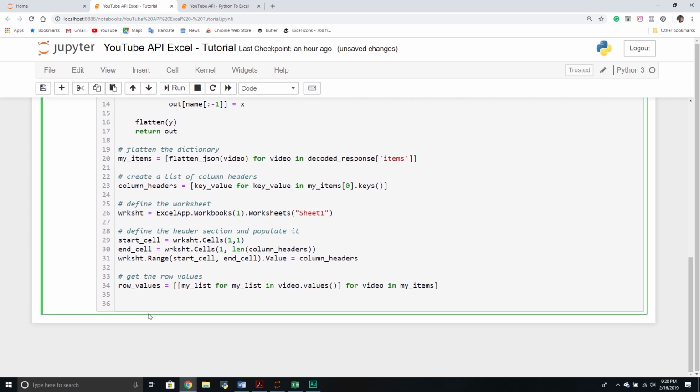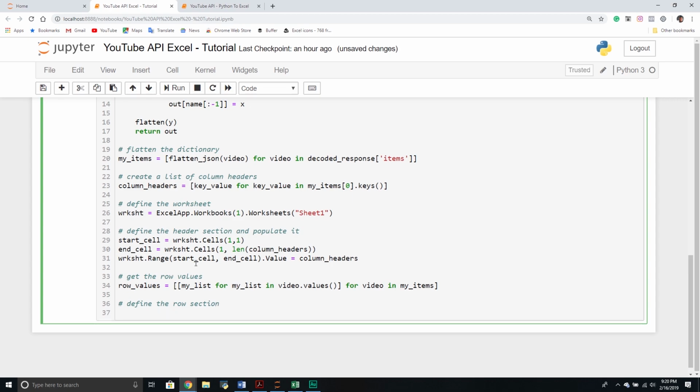So I want to teach you guys the right way, and I want to make sure you know the right way to do it, so that way you're not getting lost when you're doing it. So now that we have row values, we need to basically do what we did up here, which is define the section that we need to populate. And so we're going to define the row section. That's just what we'll call it.